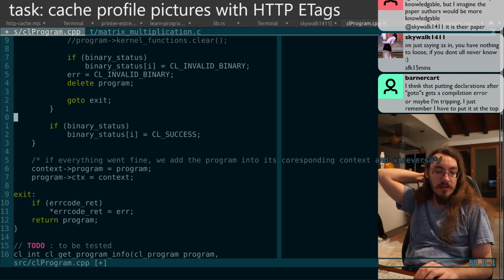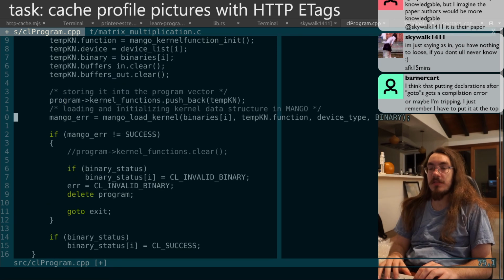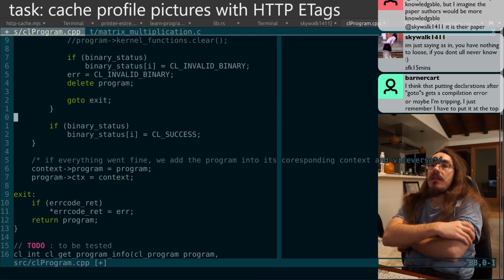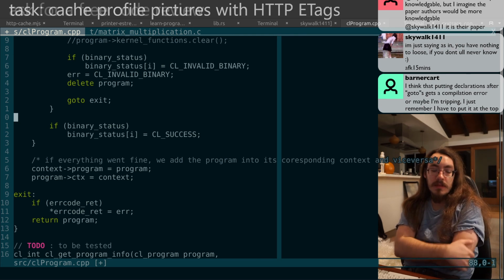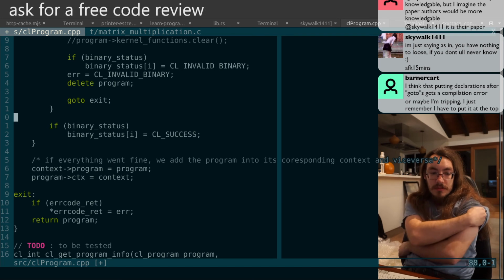You think that putting decorations after Goku gets a completion? Oh, yeah. Yeah, that would be an issue, so don't use GoTo. What you're saying sounds right.